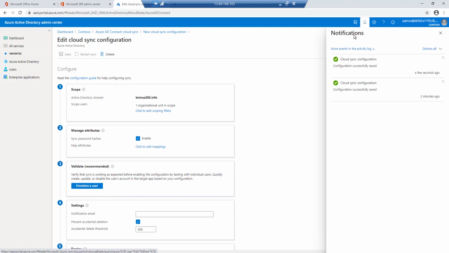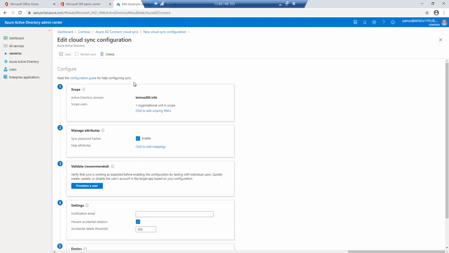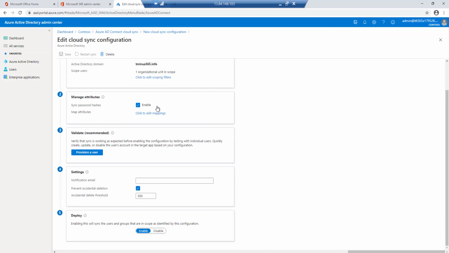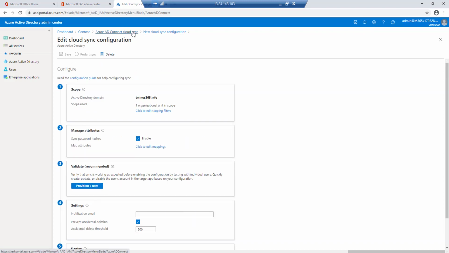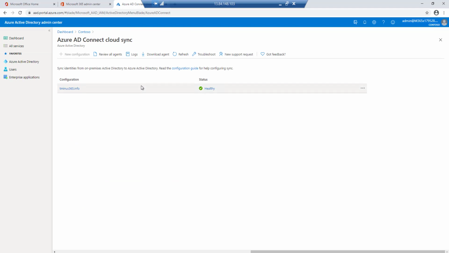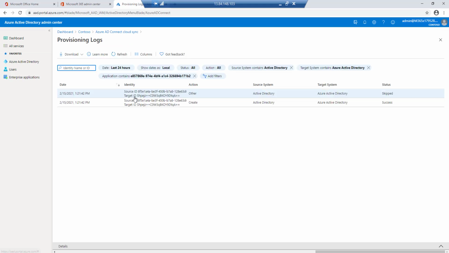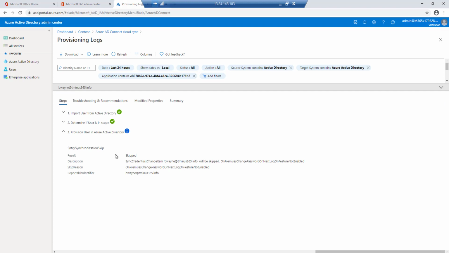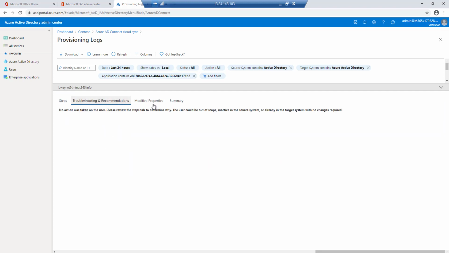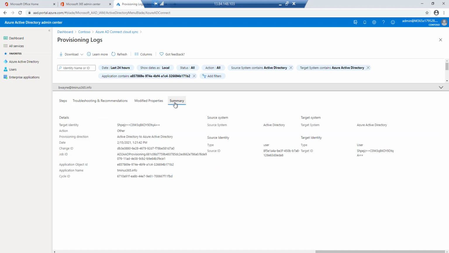You'll notice the status here up in the corner. We've got our successful configuration saved. And we now see that it's healthy. We have some logs over here as well that we can see. This information here has some steps that are related to the provisioning event. And all the details are listed inside here as well.